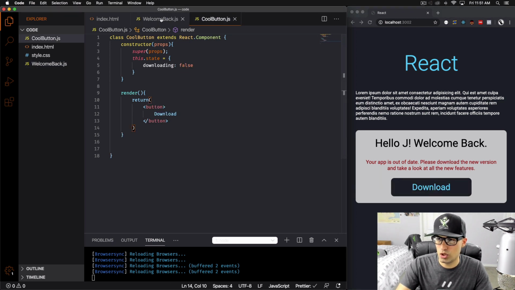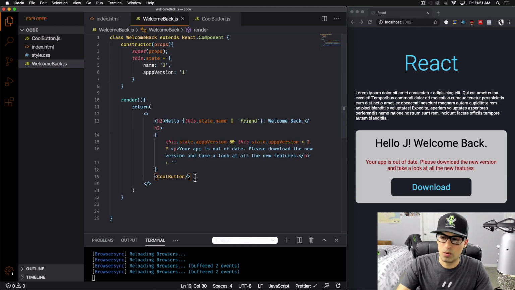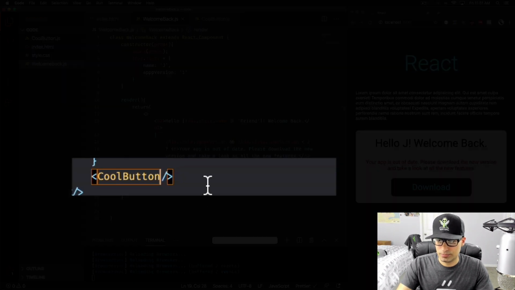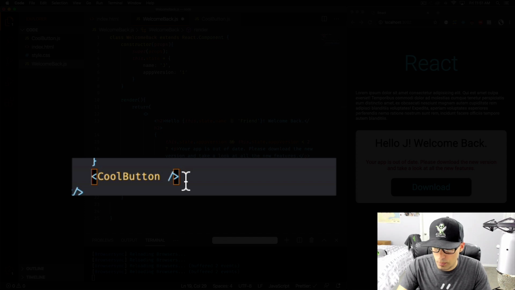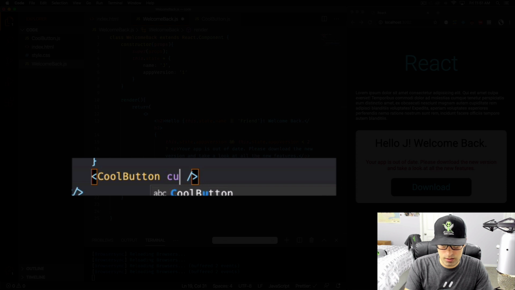So now we can do whatever we want here with that button, and it's like a separate component. So this is the power of React. And for example, right now, I can use props. So let's go ahead and create a prop. In the cool button component, we can do this. Let's say custom text equals download.